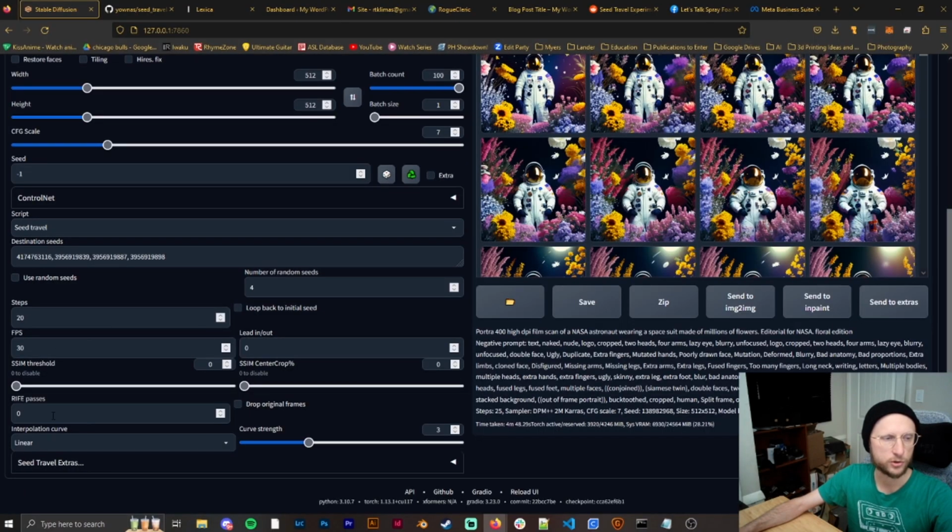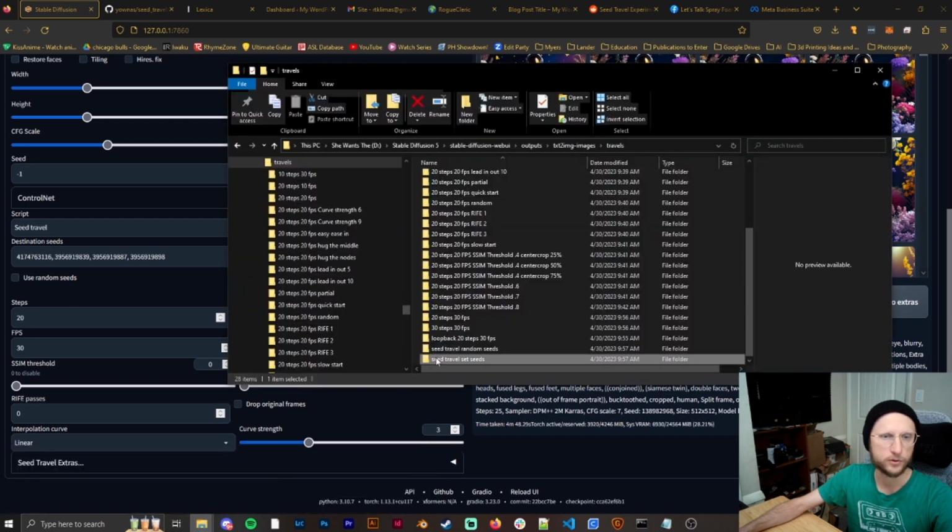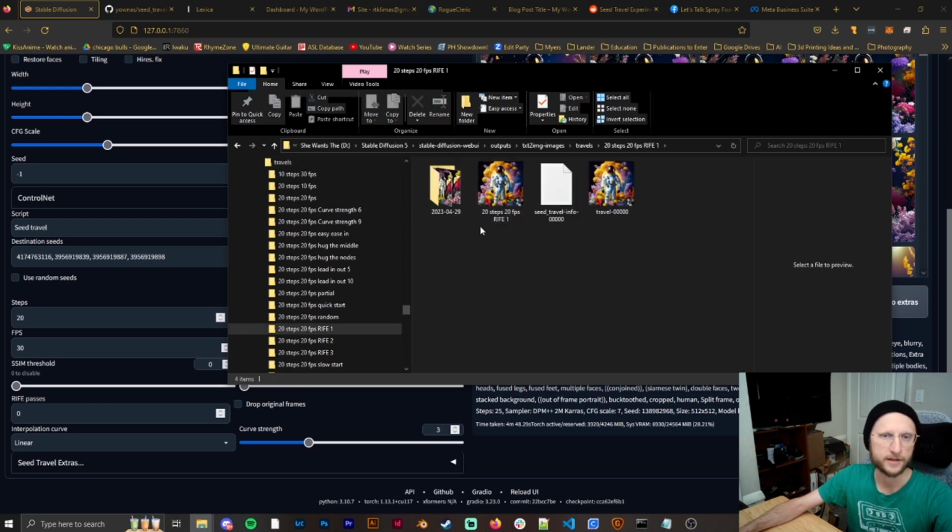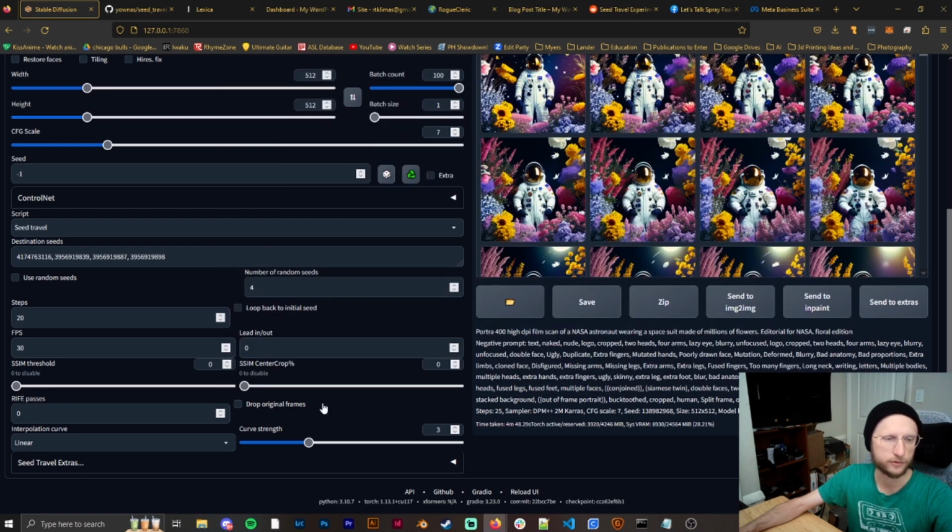Next up, we're diving into RIFE passes of 1, 2, and 3, and you're going to see the difference in how those can be better. It's also important to note that when you do a RIFE pass, I have them all labeled here, they'll normally be numbered, it's going to give you the normal one and then the RIFE one as well. I just changed the names for this video, but it's so you can have both. And if you click drop original frames while doing a RIFE pass, it will not include the original, only the RIFE one.